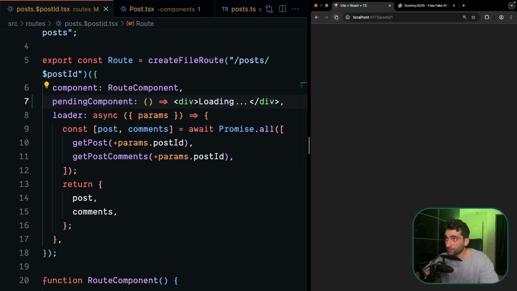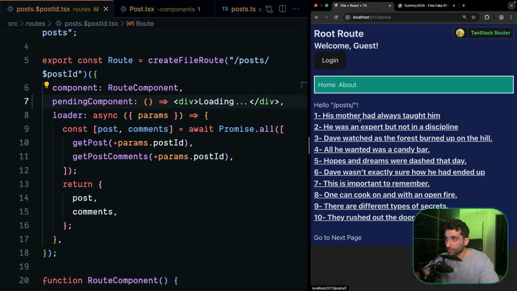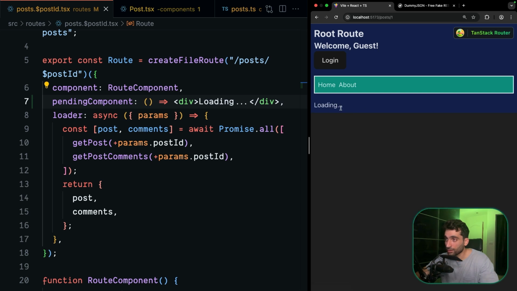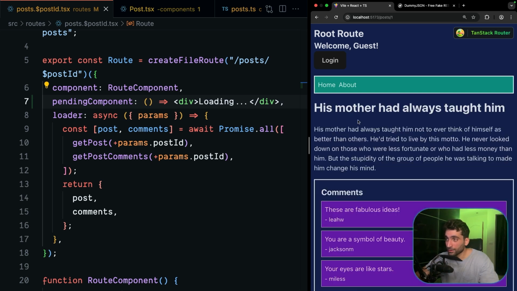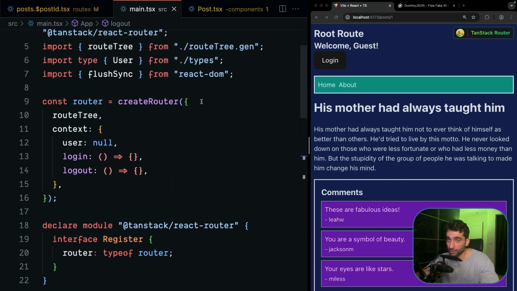So now if we refresh, as you can see, we get this loading. And also if we go to posts and then go to any post, we're going to have a little bit of a better experience by having some loading indicator instead of just being stuck in the previous route. And we can also control how this pending component works by specifying some options either in the route or in our router when we first define our router here. But let's do it for this route first.